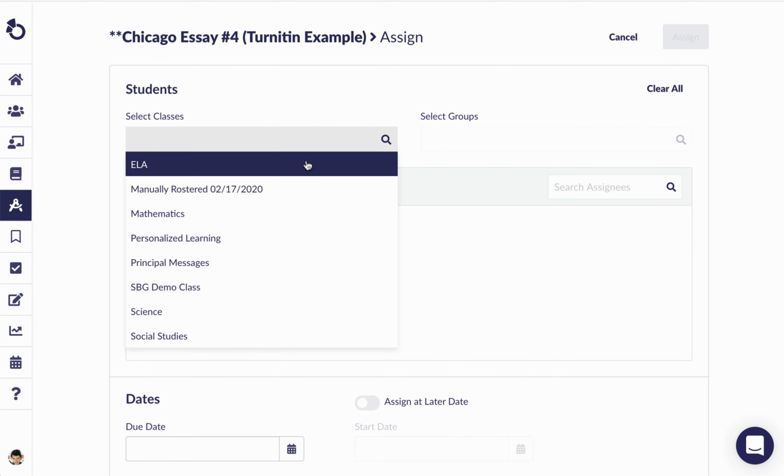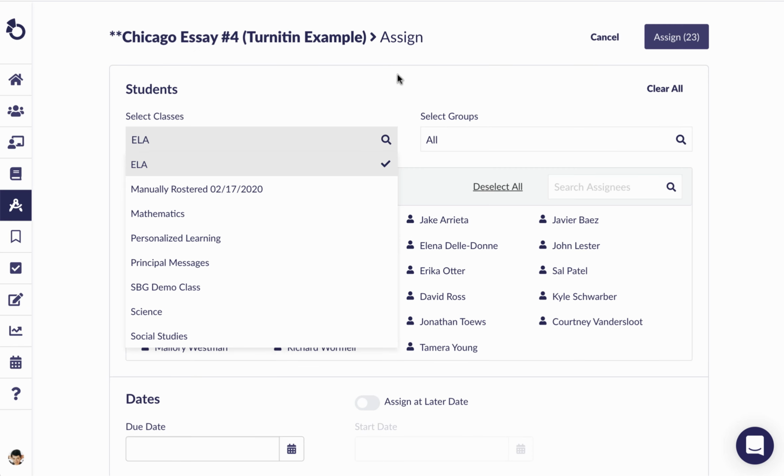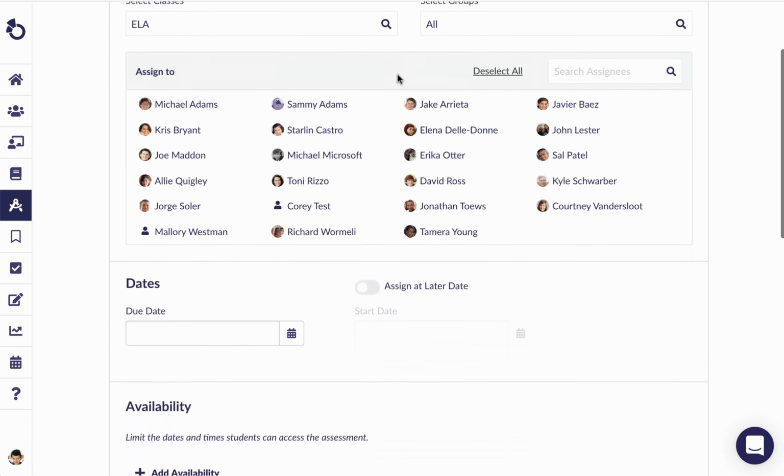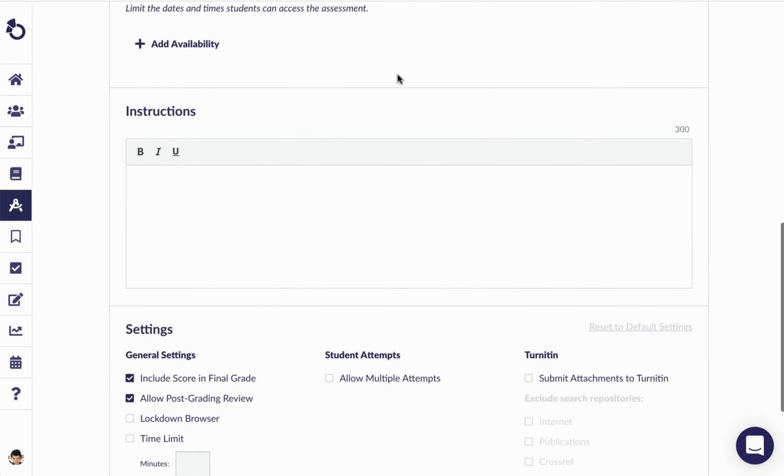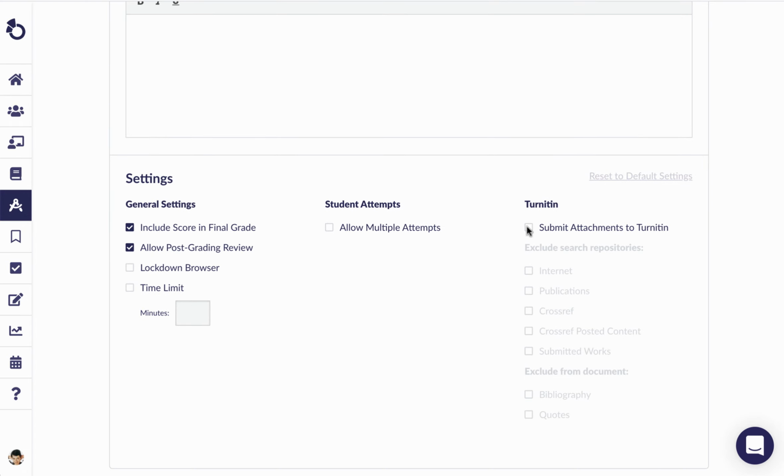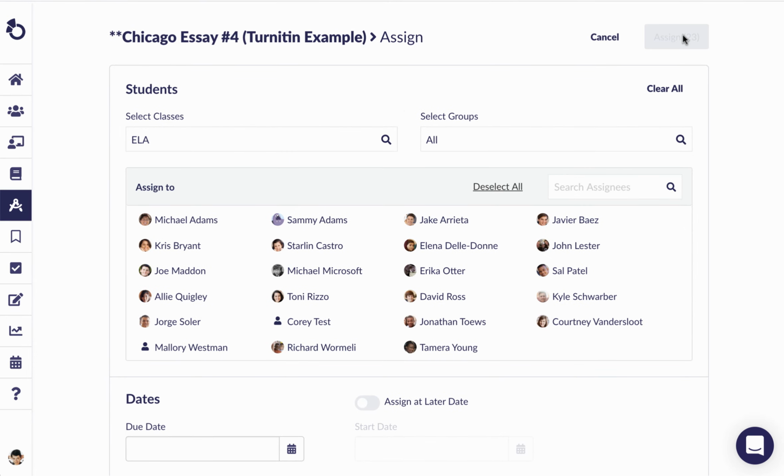So I'm going to choose the class who I want to assign this to. And if I scroll down, you'll see a new option called Turnitin, and I'm going to choose to have Turnitin scan anything that the student writes or uploads for this assignment. And then I'm going to click Assign.